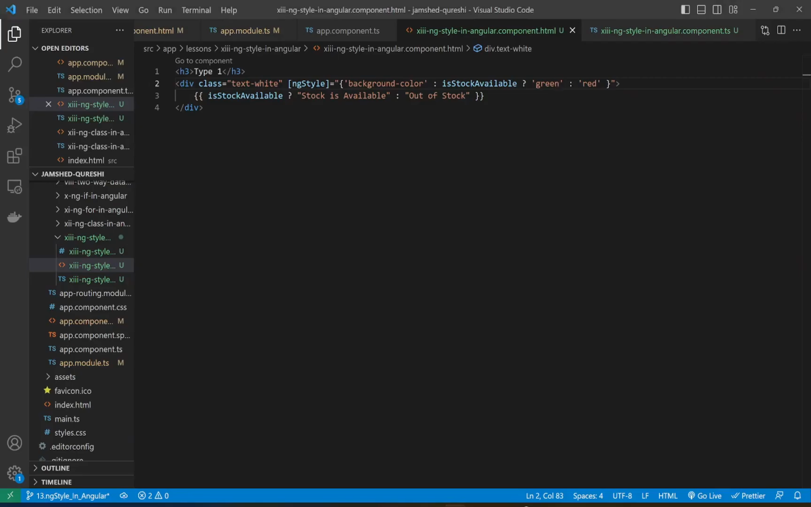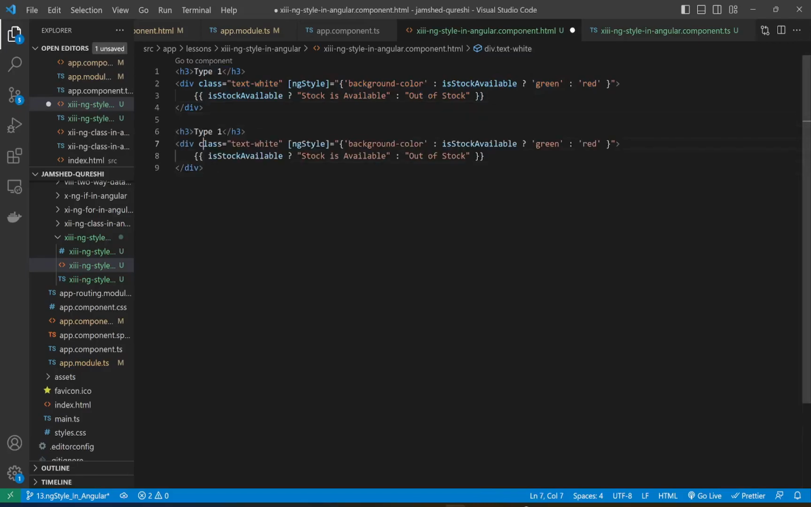Let's have a look at the second type. We will copy this over here, and here we can directly refer to a variable in our component. Say for example we are writing here div color. Okay, we don't have this variable created. Let's do that.